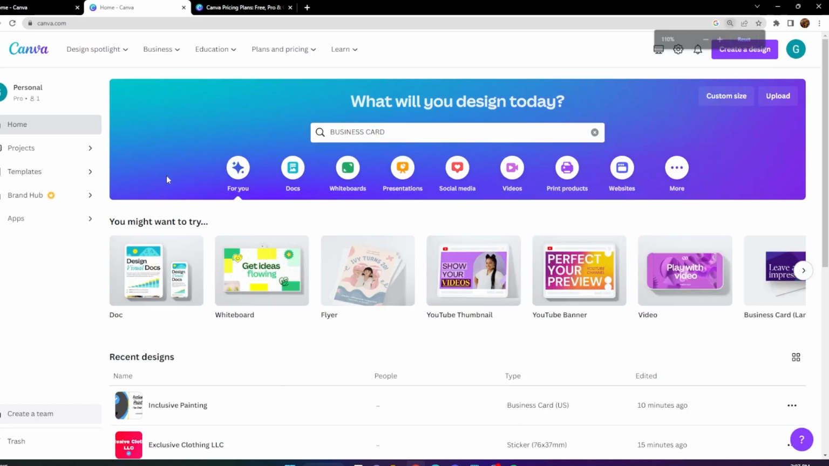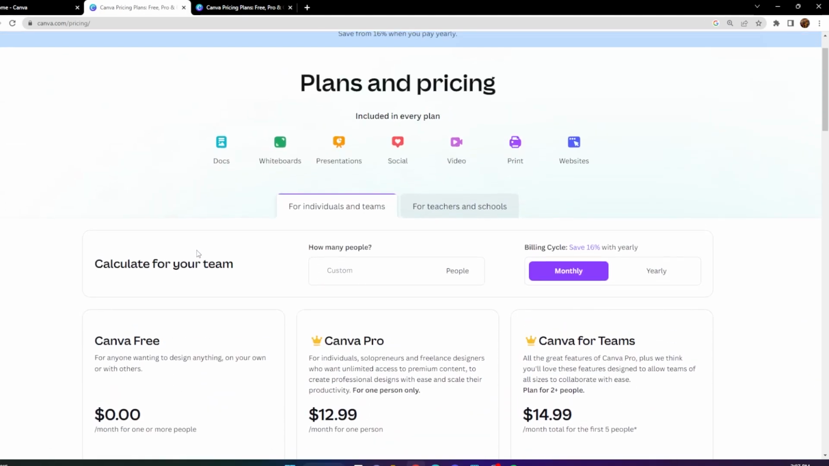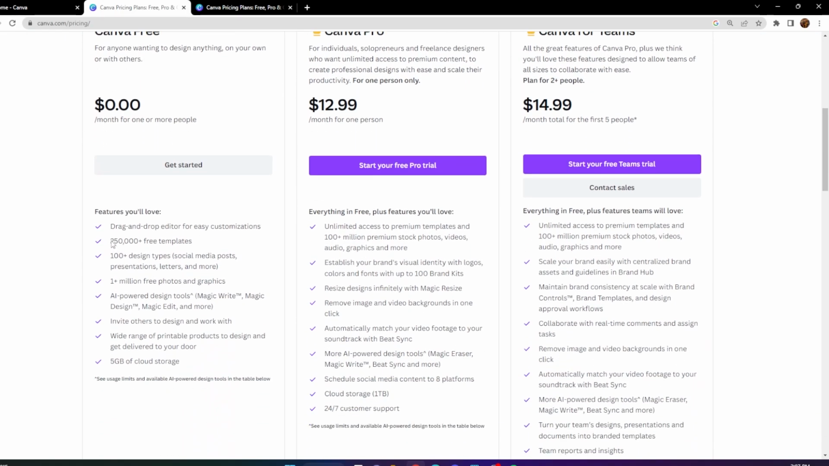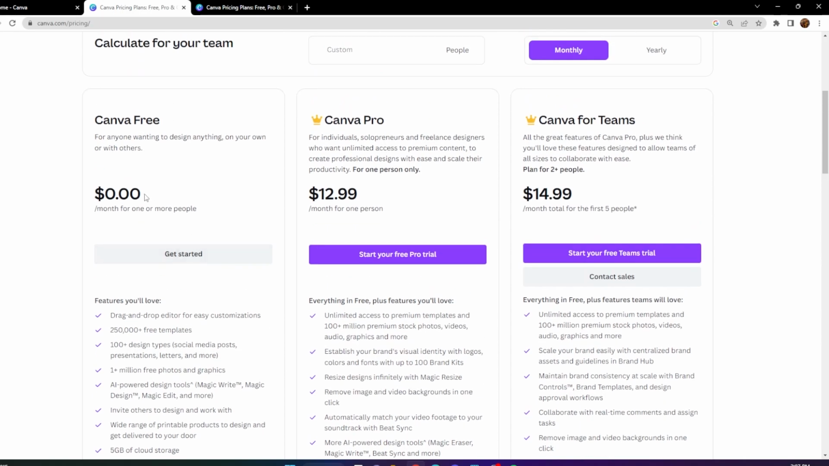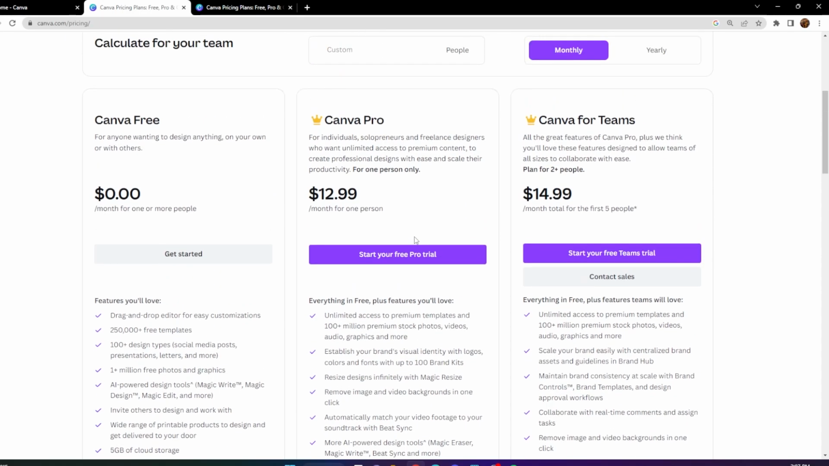So basically, you're going to want to make sure that you actually have an account with Canva. Now you can create a free account or a paid account, and you can see here that we have all of the plans. Canva Free right here, you can see that we do have access to all of these features as shown right here. 250,000 free templates that you can use, and honestly this is really ideal if you don't want to pay for the pro version, but the pro version does offer you different types of elements and premium templates, stock photos, and much more.